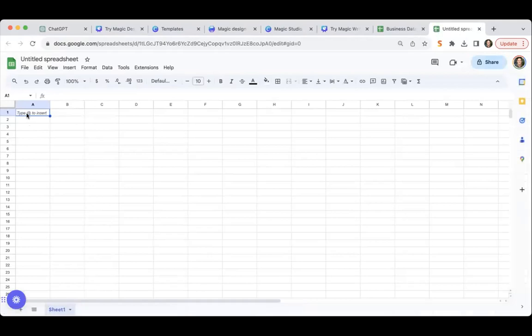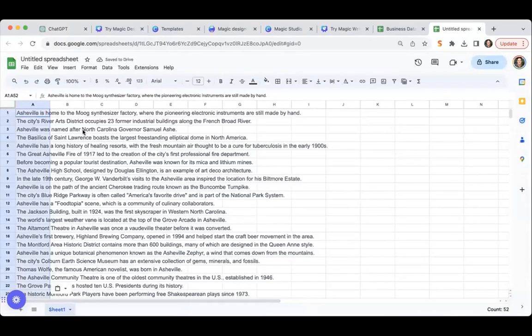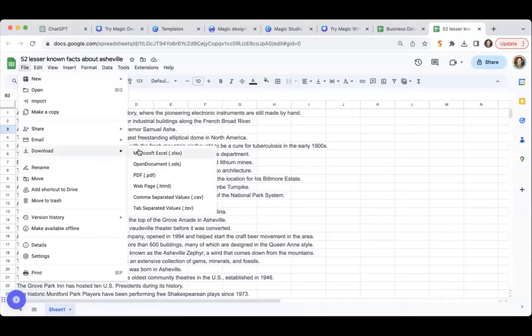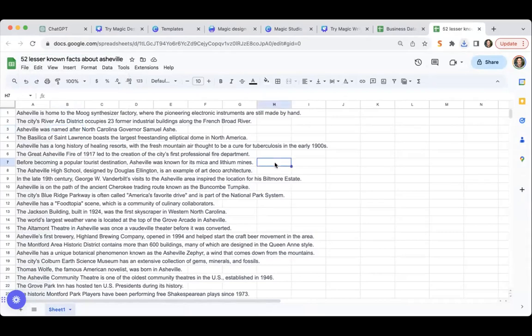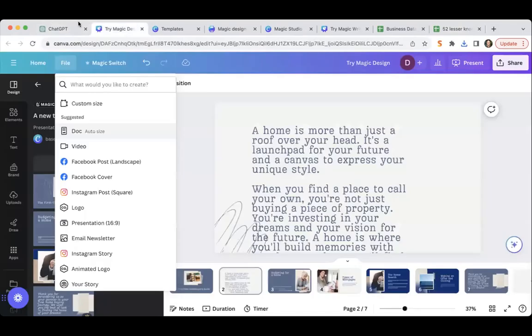And you're going to take those 52 pieces of content that you just copied from ChatGPT. You're going to paste them into Google Sheets. Rename this 52 lesser known facts about Asheville. You're going to download this as a CSV. Downloaded. Now we're going to go to Canva.